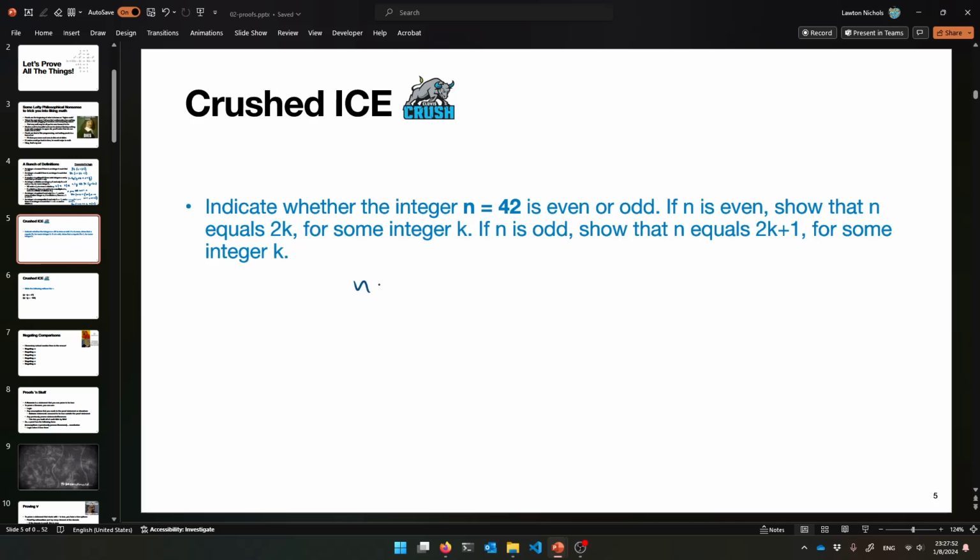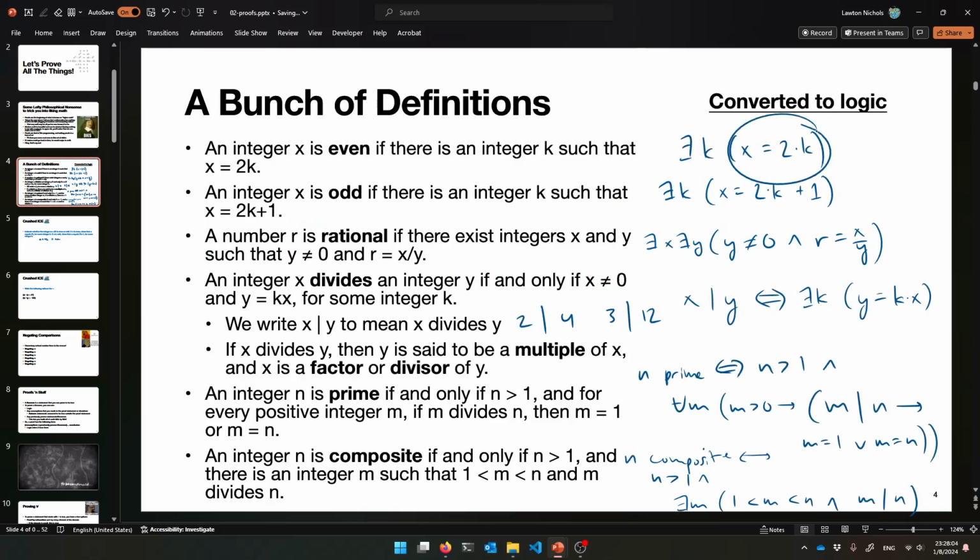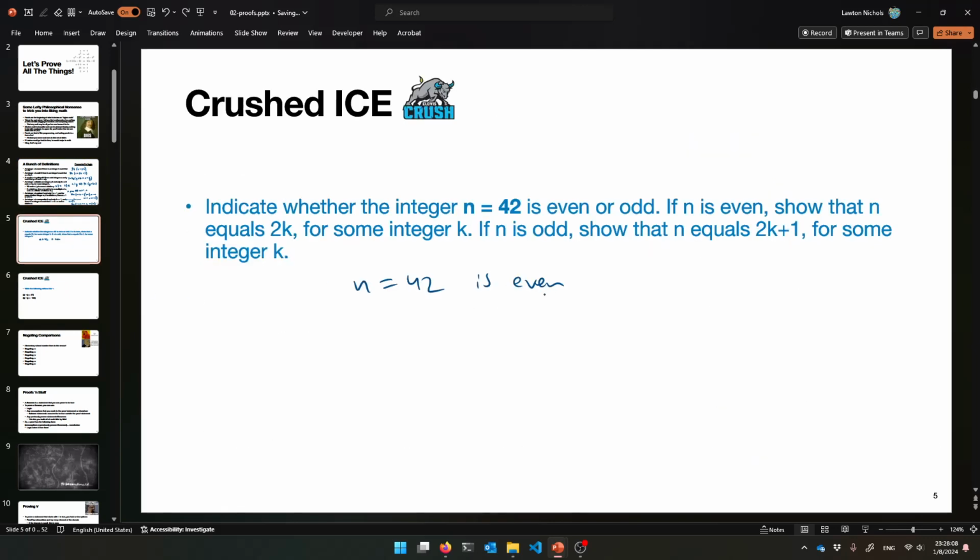I know this is very easy, but this is like our first baby starter proof. n equals 42 is even, and now we have to use the definition of evenness, right? It's even because that number is equal to 2 times some other number, and that other number is an integer. n is even because n is equal to 2 times 21, and 21 is an integer, and that could be the k.